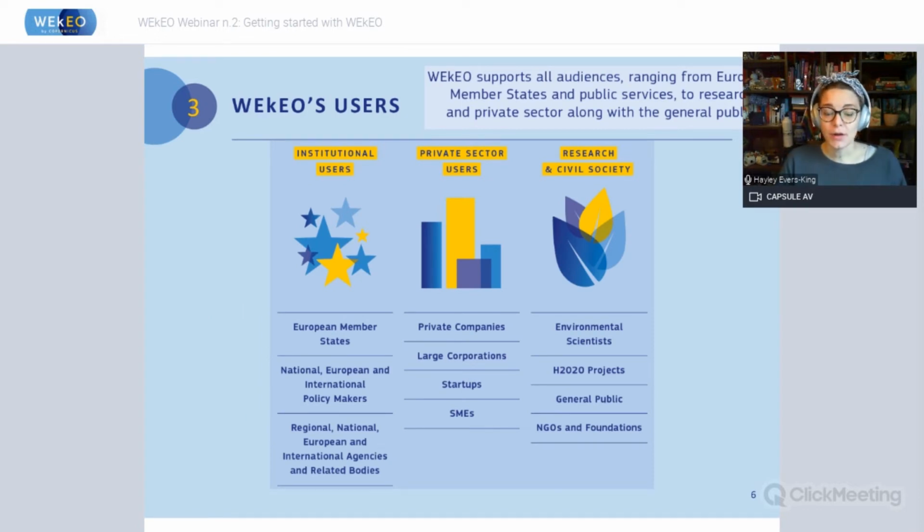Who are our users? Really, WEkEO is open to pretty much everybody. We have institutional level users, so people who are part of member state organizations at the European level, at the national level, who are policymakers who are looking to access data to make decisions, and various regional, national, international agencies that fill these kind of governance-based roles. We have users in the private sector, so these are private companies, and they range from very large corporations down to smaller, medium-sized enterprises and startups. We do a lot of work in that regard on things like hackathons to help people who are coming up with new business ideas to use the data.